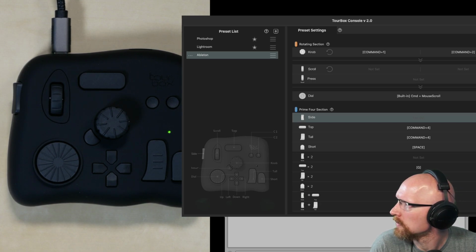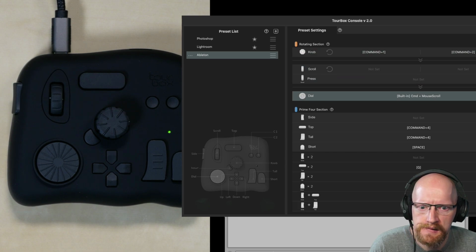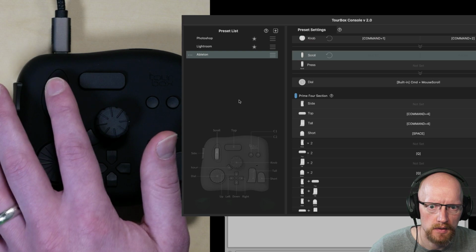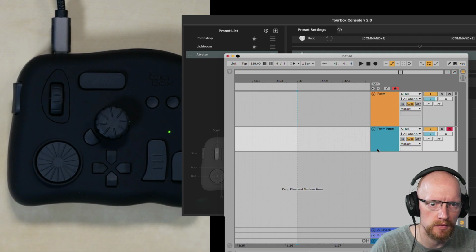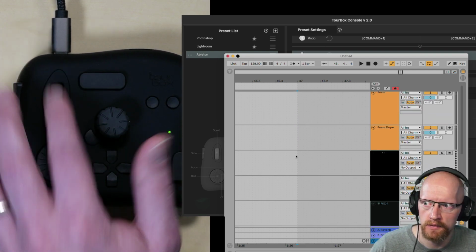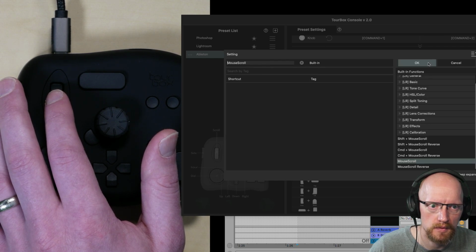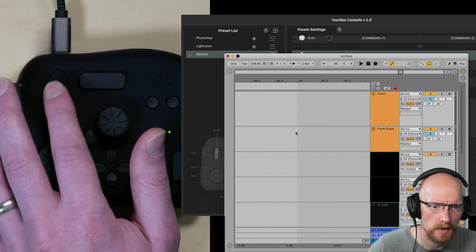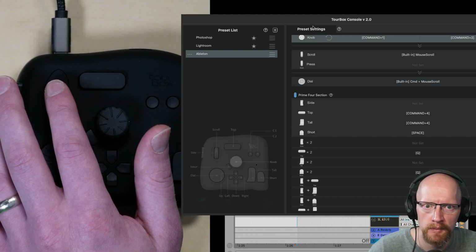Alrighty. Well, let's try this. So that scroll, I probably just want to be regular scroll. If I have a whole bunch of tracks, I'll just want to scroll up and down. So that can be default mouse scroll. Okay. It's kind of slow. This is my regular mouse that I'm using, and this is the TourBox scroll. Got to be able to adjust the scroll speed somehow.